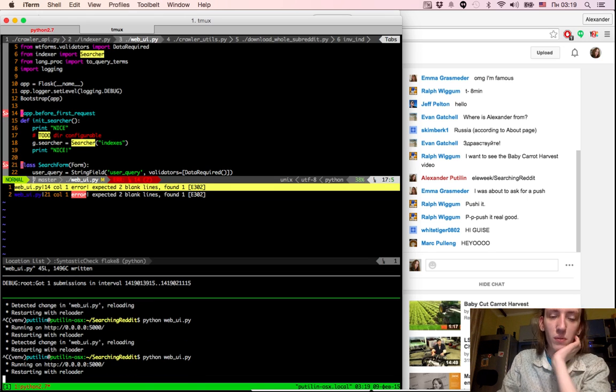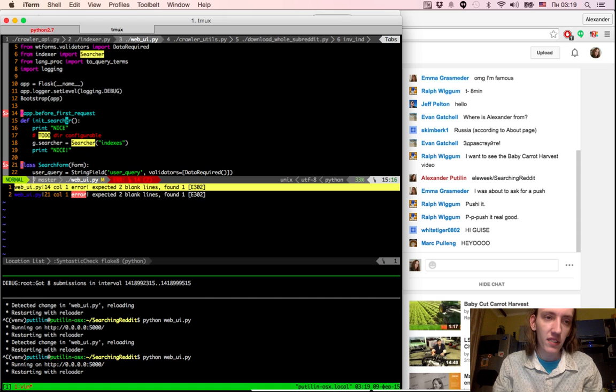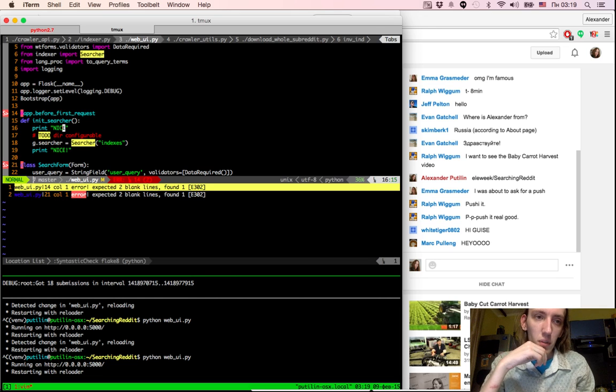Okay, so I'm using Flask, and Flask is a really nice web framework for Python. I really like it. I really enjoy using it. It's powerful, but at the same time, it's a really good framework to learn because it has a really nice learning curve.